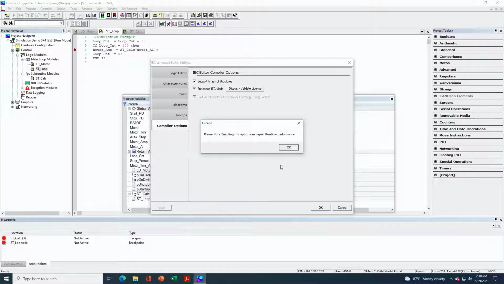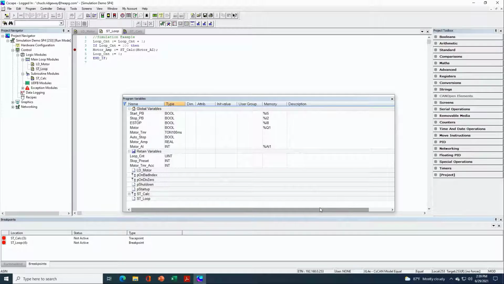Good point. Okay, so we get a little bit of a warning saying this does cause some performance hits. So just good information there. That's obviously important if you're using that feature. But yes, unlike the variable-based advanced ladder, with the IEC, to support arrays of structures, you need to check that checkbox. So thanks to Mark for pointing that out and getting us to show where that is.